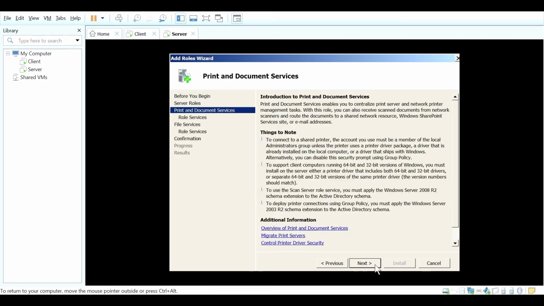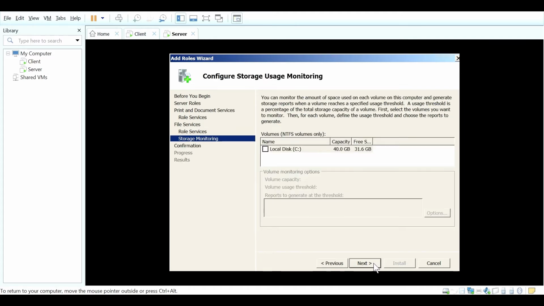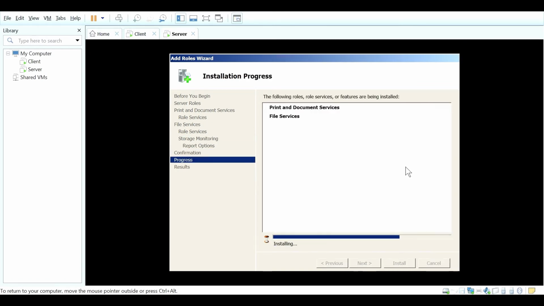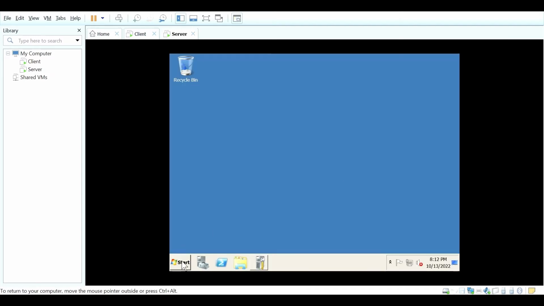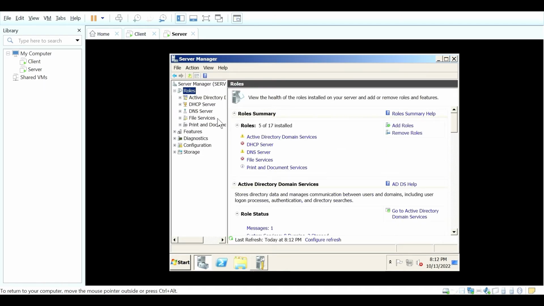So the next role that we'll install is the file and print services. Click next, and don't forget to check the file server resource manager. Then click next. The local disks, then click next, next, and click install. So after installation, go to start and click the server manager.